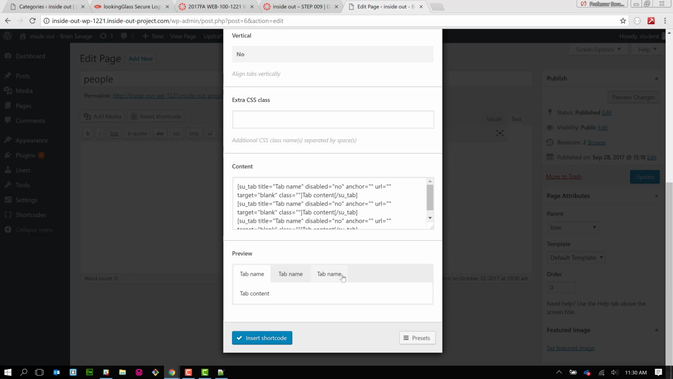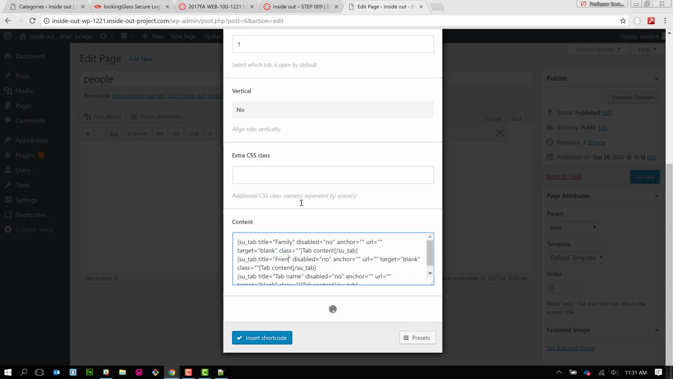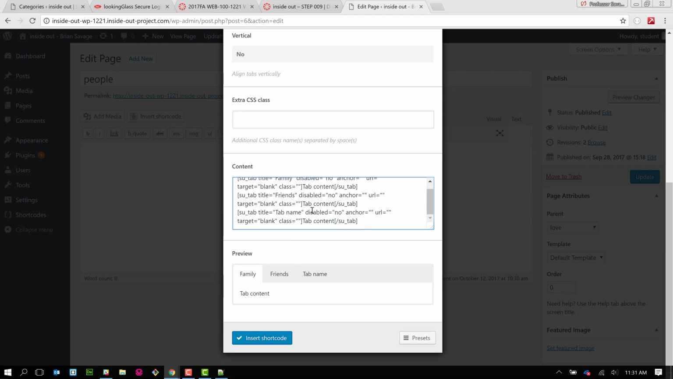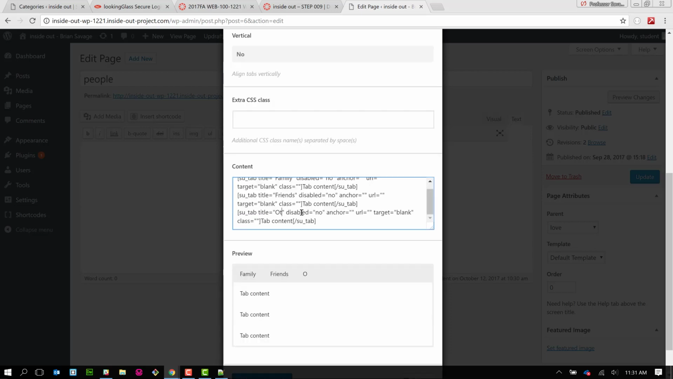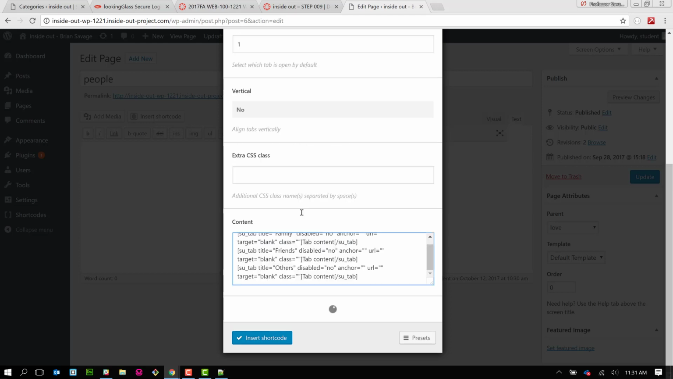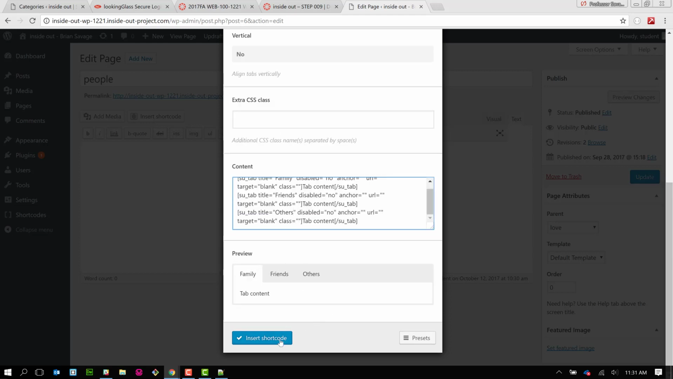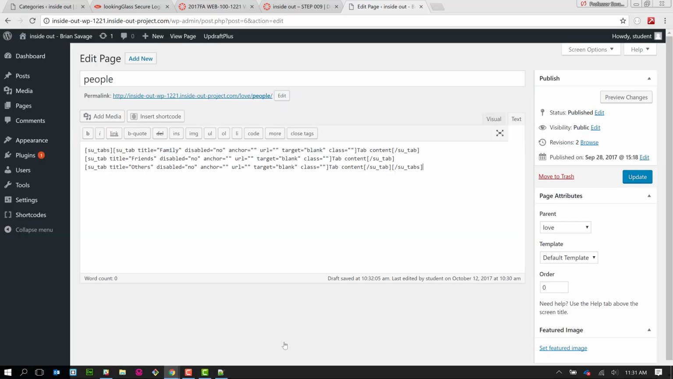Before we go ahead and insert it, so that we have a visual and we can make sure that we have our titles correct, we'll go in and put the tab for our family. You see it redrawing as we do it. Friends. And our others tab. And it's just by highlighting tab name and getting that in there. And there our tabs are ready. And so you can see that we have all 3. And let's insert the shortcode.